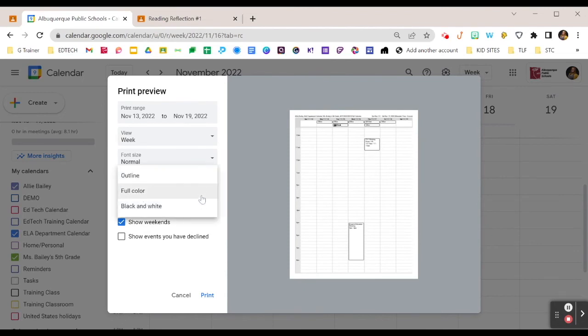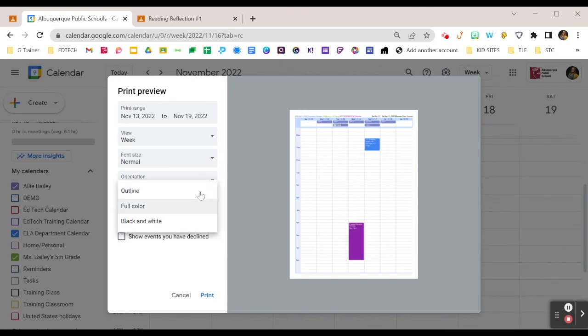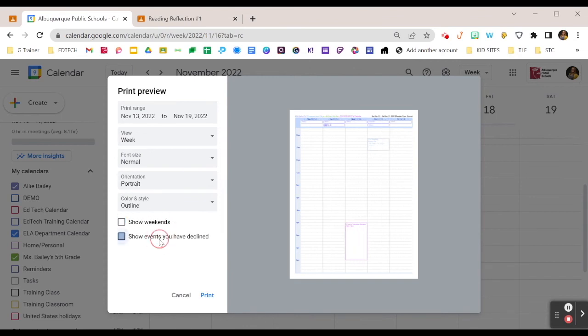And you can choose if you'd like it to be in color, outline, or black and white. Full color would involve a lot of ink, but if you did outline, the color would be a little bit more subtle. You can choose to show weekends or not, show events that you have declined.